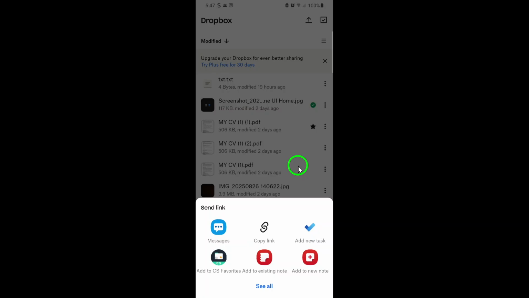And that's all there is to it. Sharing a Word file through Dropbox on your phone is quick, secure, and extremely convenient. Now you can keep your documents organized and accessible without any hassle.